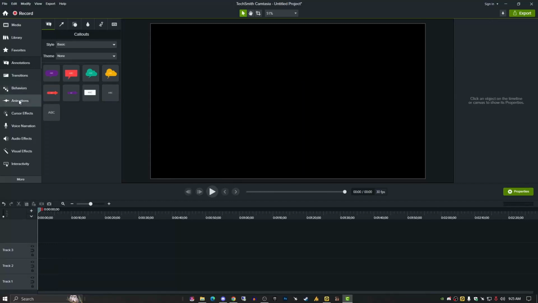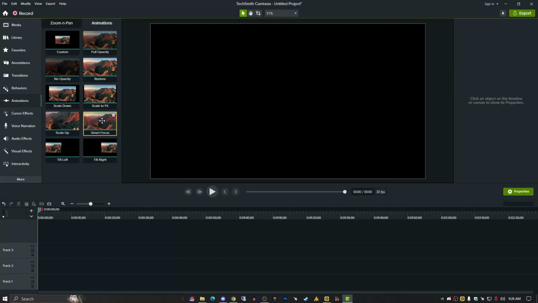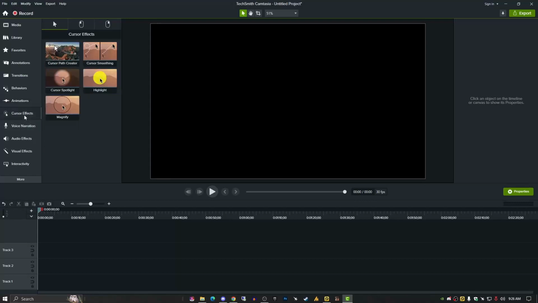Anyways, now the animation: you can create some custom animation. I'll show you how actually you can create these animations. You can see here all kinds of animations you can make over here. You can also make some custom animations. I'll guide you. Now here's the cursor effect.